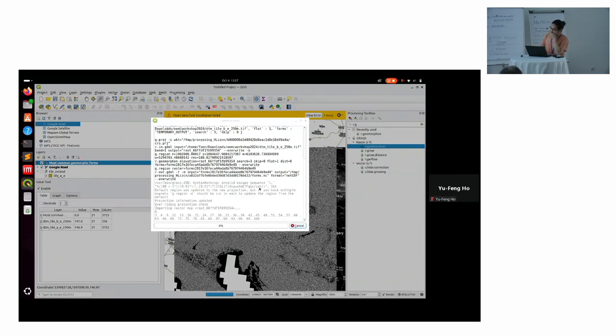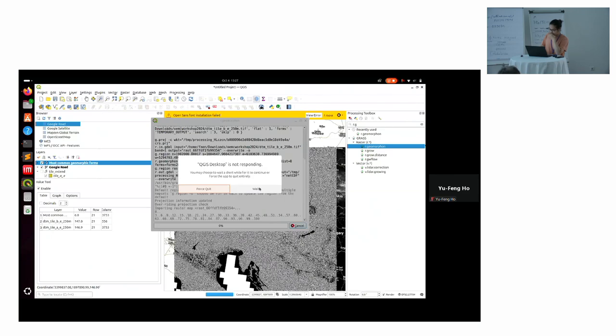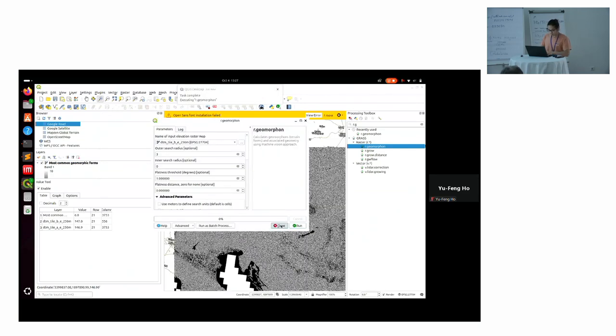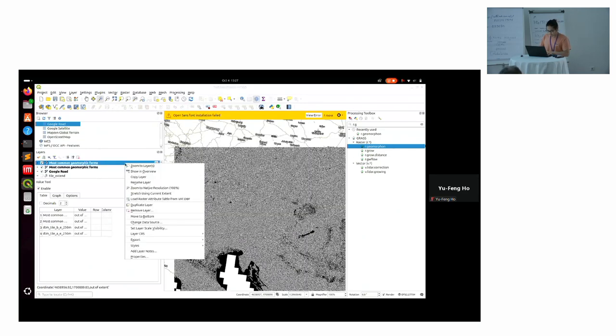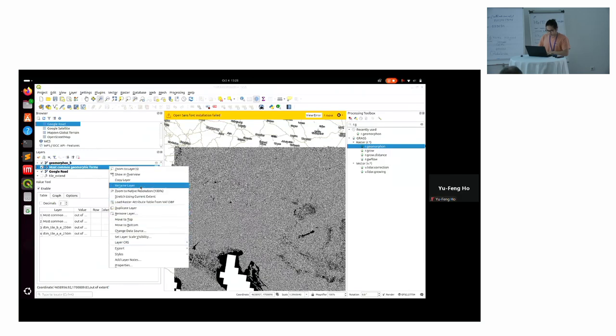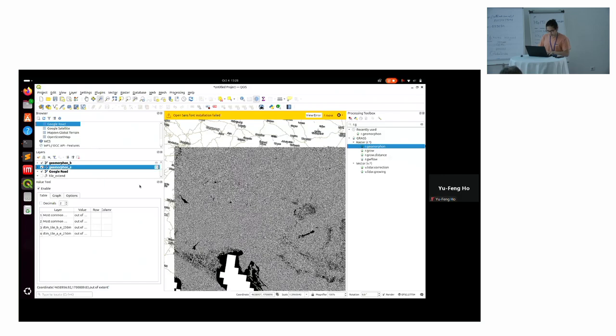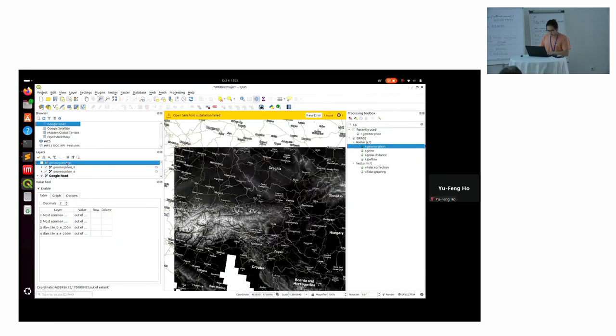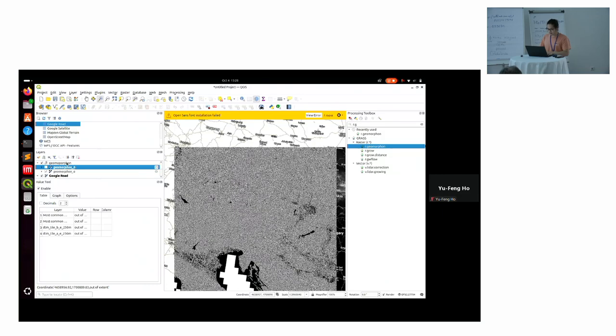Just have to wait for a bit. Okay, now I have this. And here is the layer. And as you see, I have some overlap in this tile.